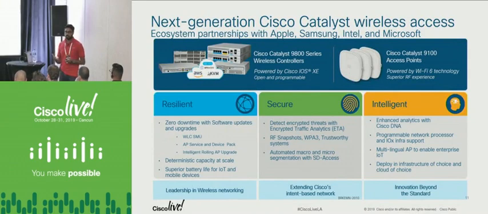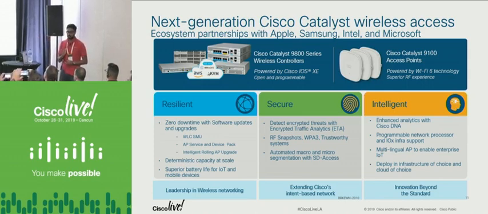Especially coming from a TAC background. I'm assuming the majority of you are network administrators, wireless network administrators. So what is one of your biggest challenges in wireless, right? Software upgrades are inevitable. And what typically happens in your software upgrade?